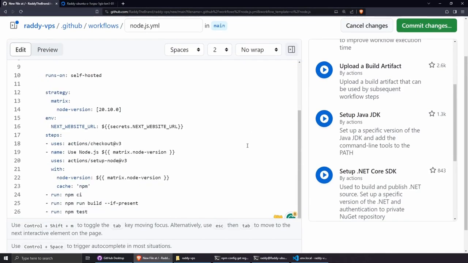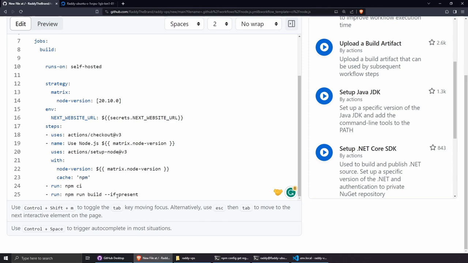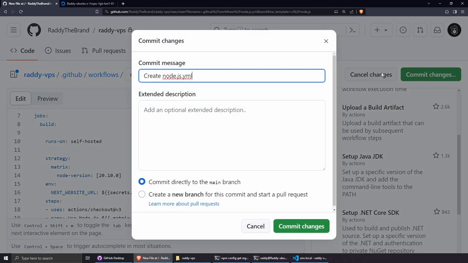What else do we have? Okay, so we have different steps, and everything else in here is absolutely fine, except we don't want the test. For testing purposes, all I want to do now is run those actions, build the project, and don't do anything else. We'll come back to this later on. Commit changes, put whatever you like, and commit the changes.